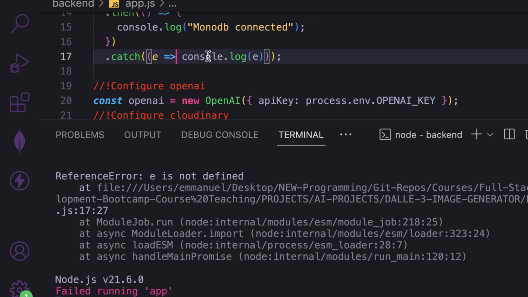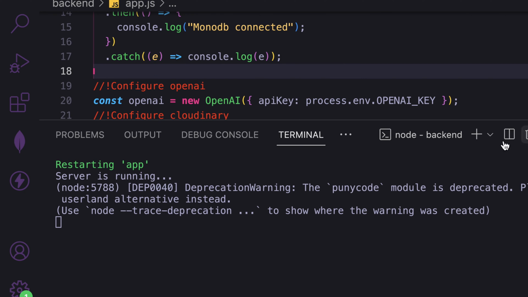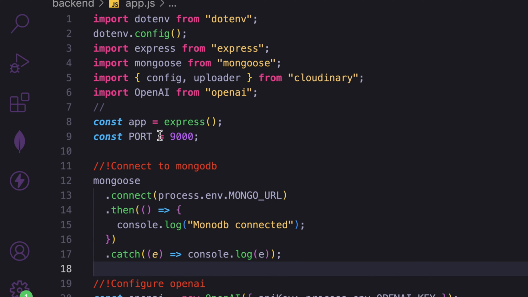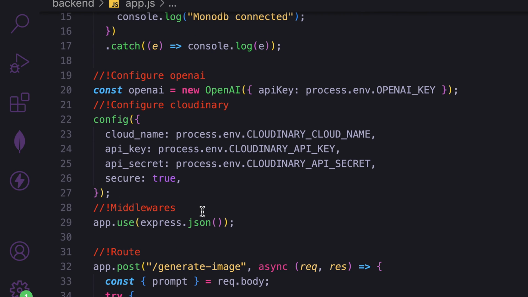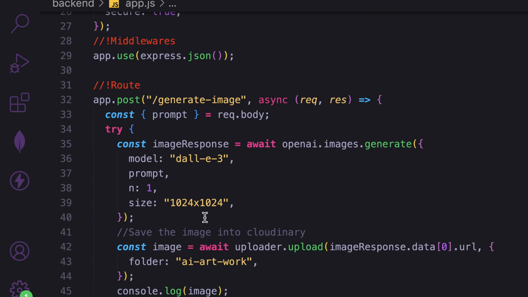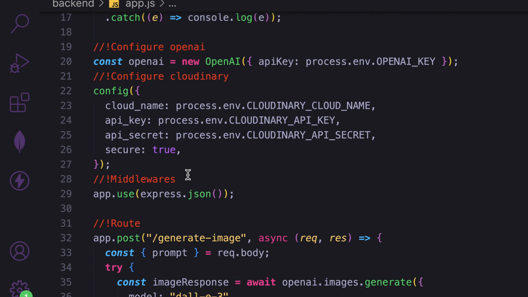Supposed to be error here. All right, so let's wait. And MongoDB has been connected, so we are good to go. Next step is that we are going to create a model for this, because you want to save some properties about the images into our database.